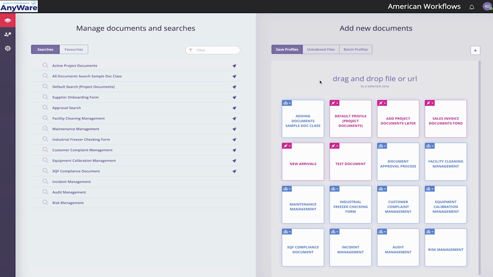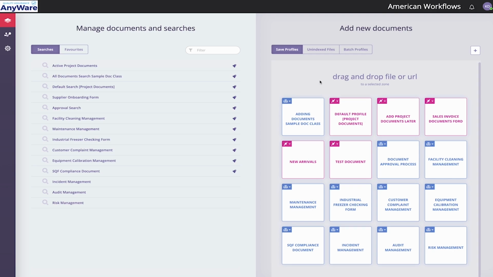The saved profiles are a structure for us to prompt the right information to index a document and take all the key metadata that you need when a user uploads a document. We can also call these saved profiles folders. As you can see, we have several folders. This can be an incident management folder, a risk management folder, and so forth.